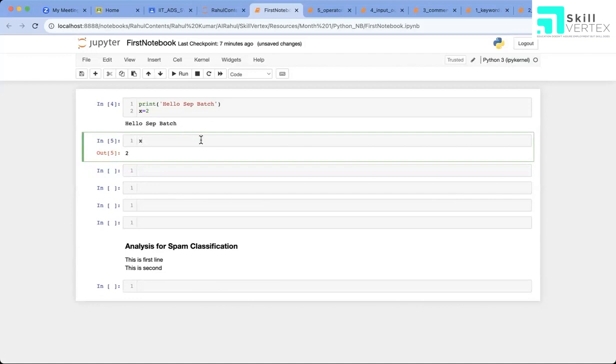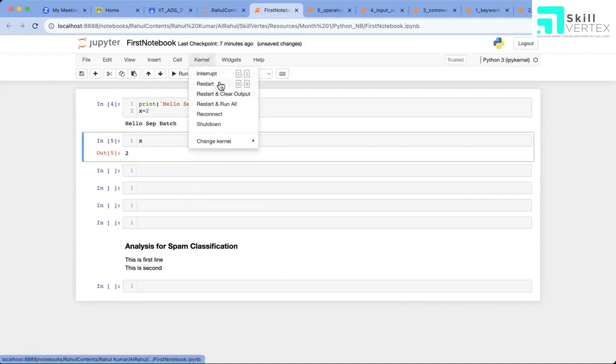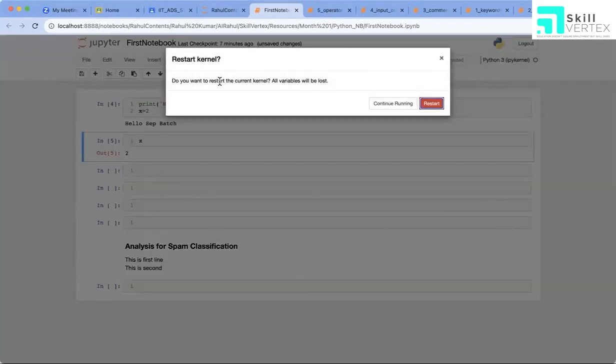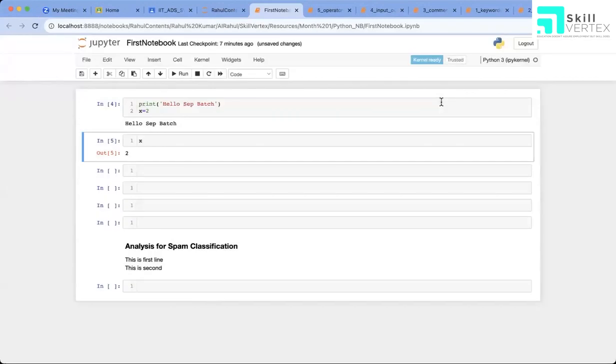If you assign some variable here, you'll have it here. Okay, what happens when you restart the kernel? It is like shutting down your system. When you restart your kernel, everything that is there in the memory will get lost. So when I restart the kernel here, all the variables will be lost. I restart it, and you see it got restarted and is running again.